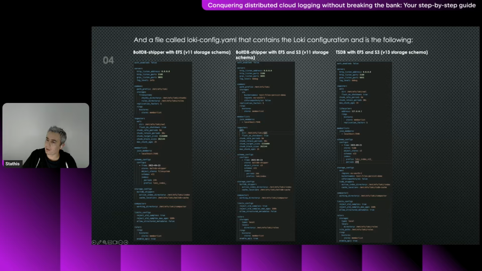Let's move on. The ruler also can participate in the ring. That's why there's a member list. Let's move on.